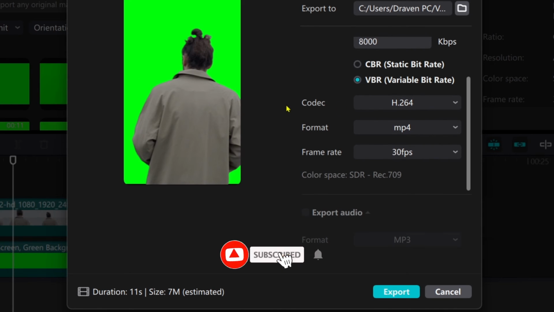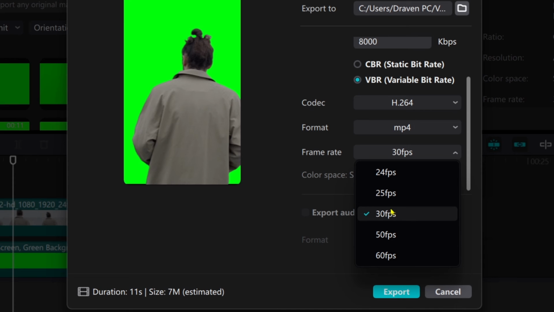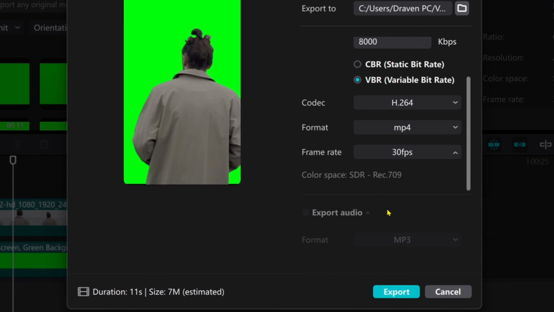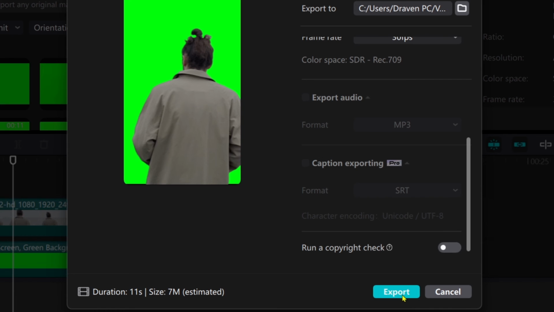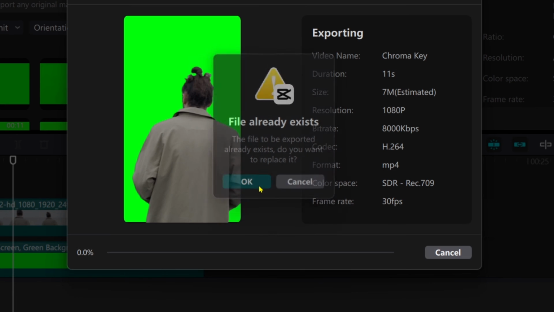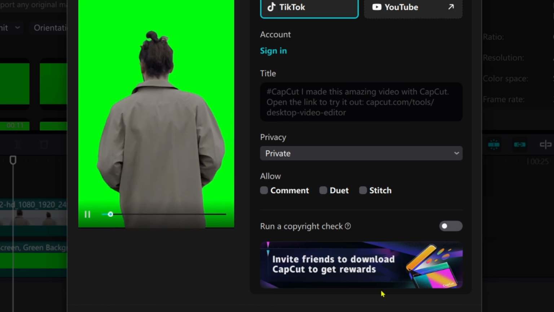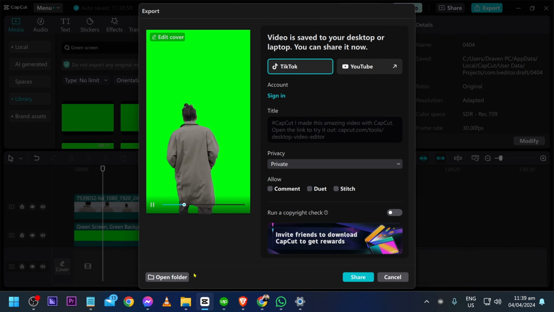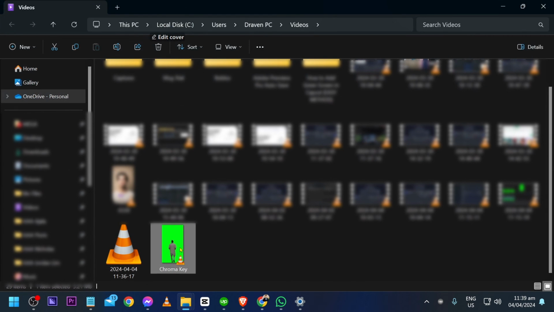And then you have here the codec H.264, most common, and then the format MP4 is the most common as well, so I'm going to use both. For the frame rate, depending on what kind of video, again, choose whichever you think fits. This is again very simple, so I'm just going to choose 30 frames per second. Once I'm done, I can just hit the export button right here, and it is going to export just like that. Now click this one here to see the folder where you have saved that file.